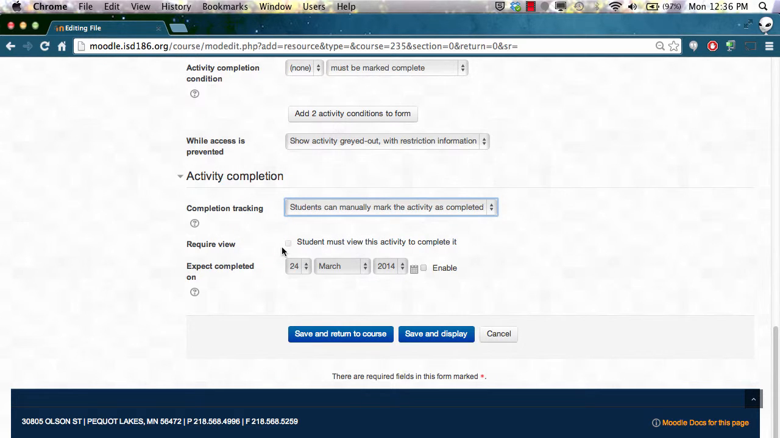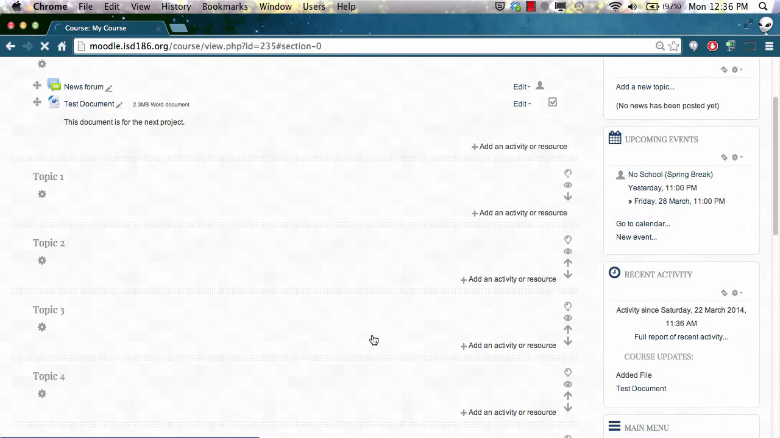And then finally, do they have to open it? You generally want to check this, because what that will say is that in order for them to actually move forward and mark this as complete, they have to open the file and look at it. So if it's something for the whole class, you probably want to have this enabled. And then I'm going to hit save and return to course.